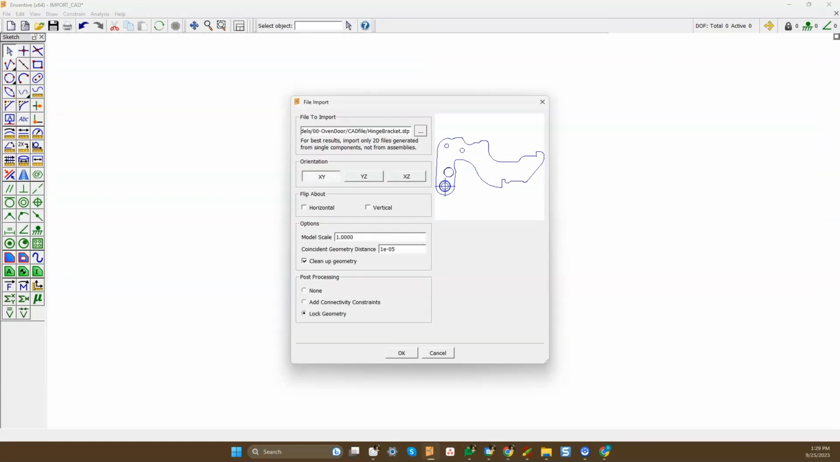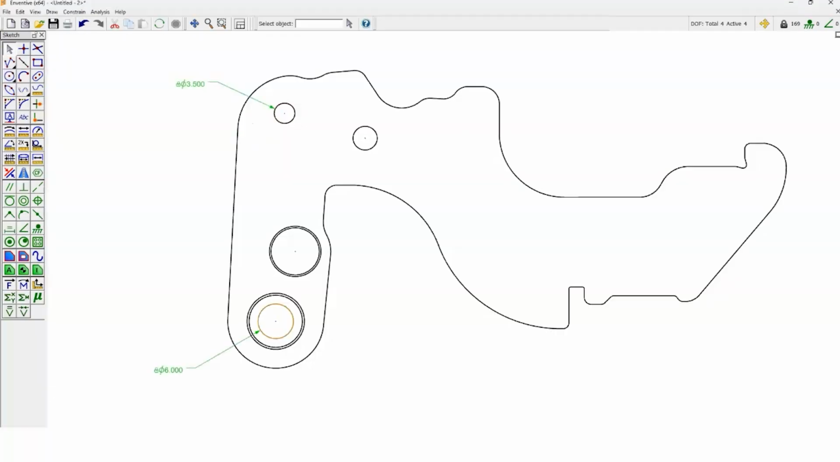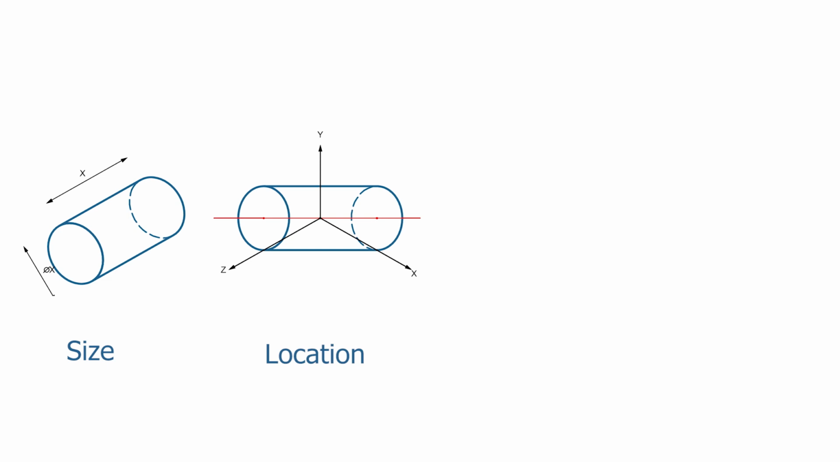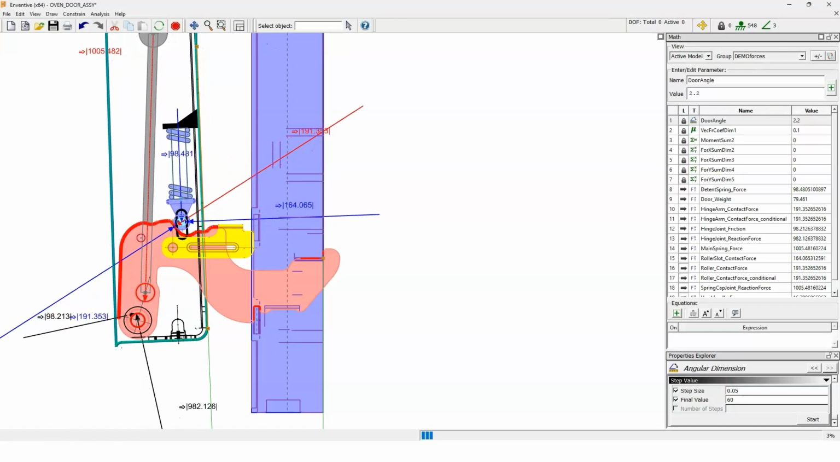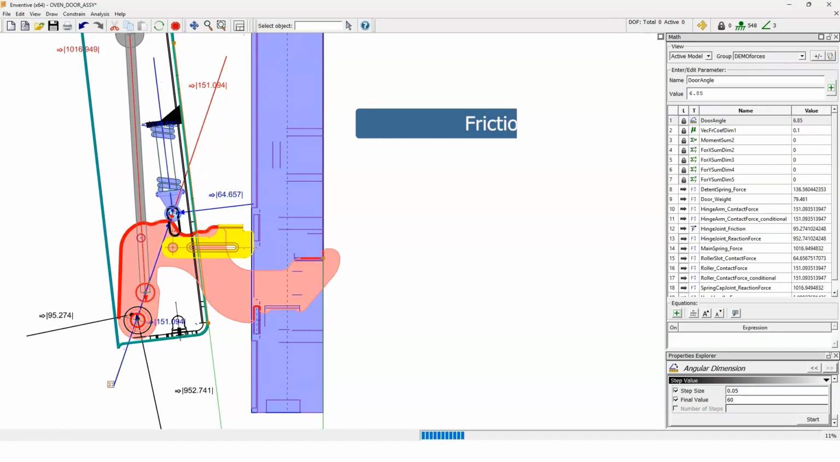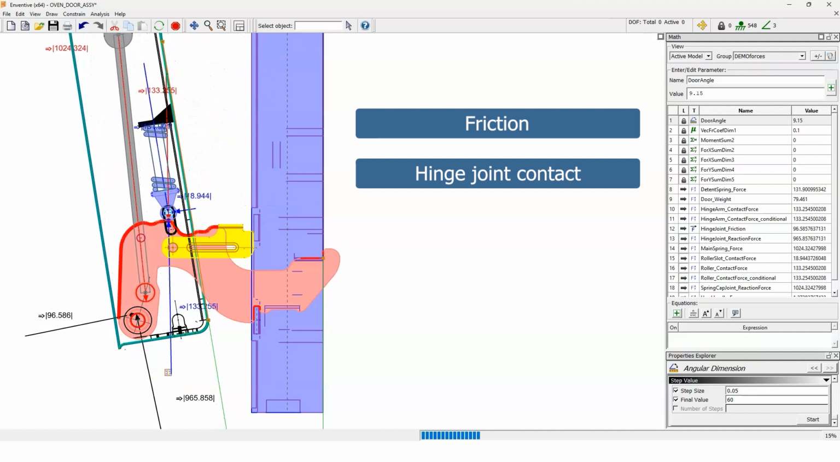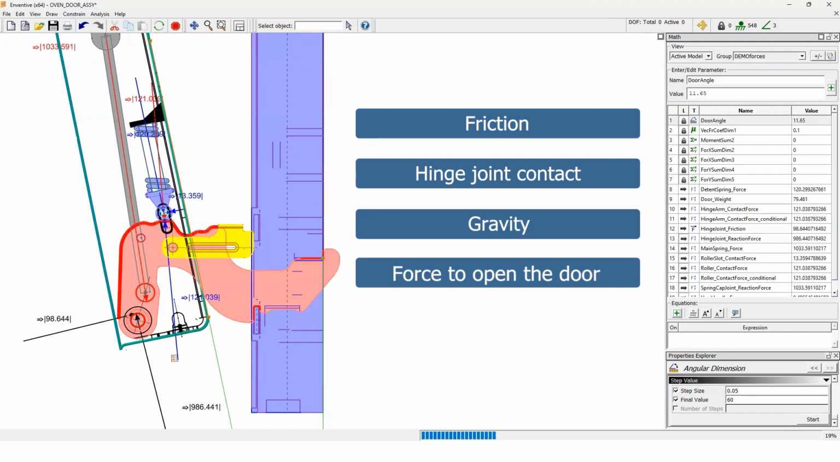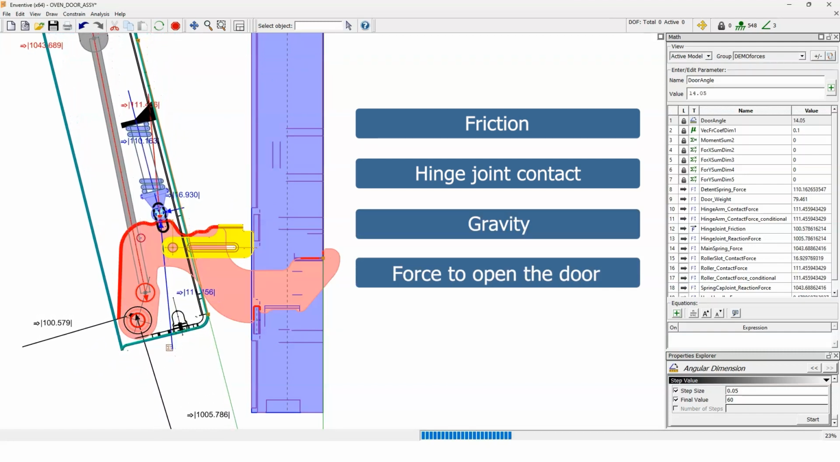Each of the hinge components that you see can be imported from CAD files, as we did here, or easily sketched within Concept. All types of tolerancing, using ISO or ASME standards, can be represented, such as for size, location, orientation, and form. In our hinge model, we calculate forces for the spring, roller, and cam contact, including friction, hinge joint contact, gravity, and the force required for a user to open the oven door.